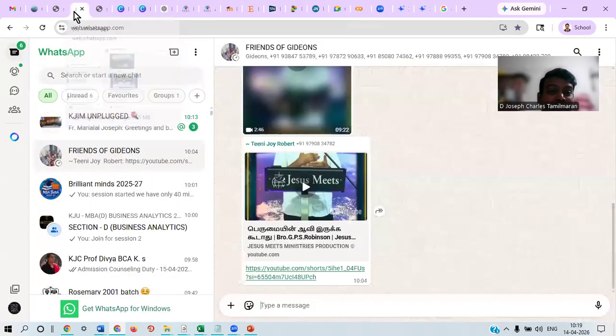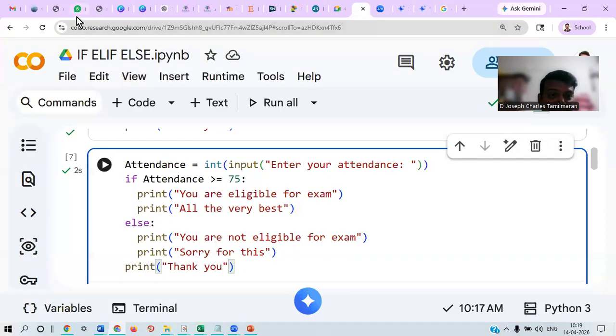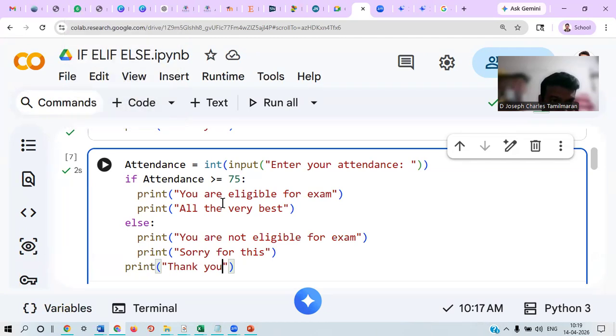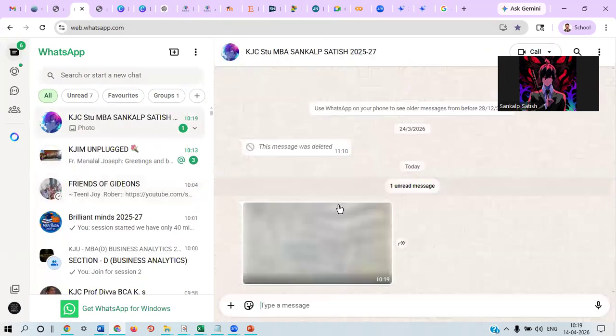Hey, Sankalp, share the screenshot. We are waiting. Sir, in which should I share, sir? WhatsApp, you share to me, my number. Okay, sir. I've shared, sir.